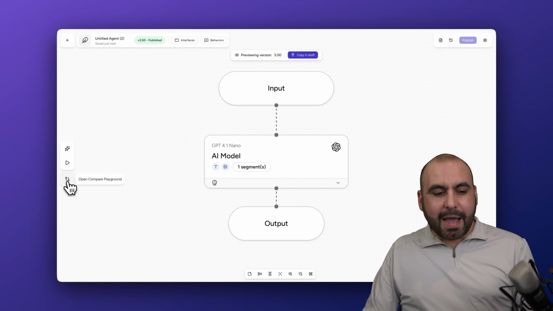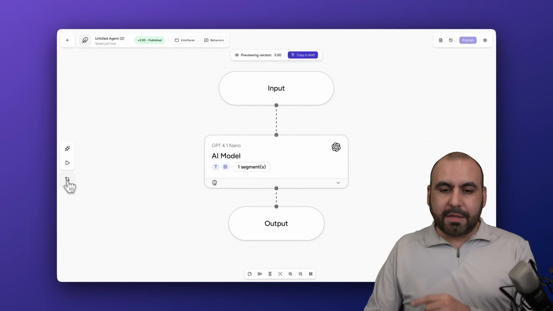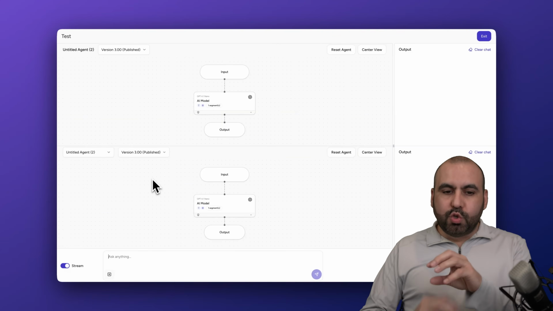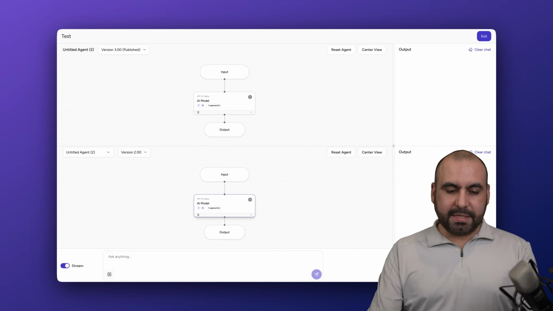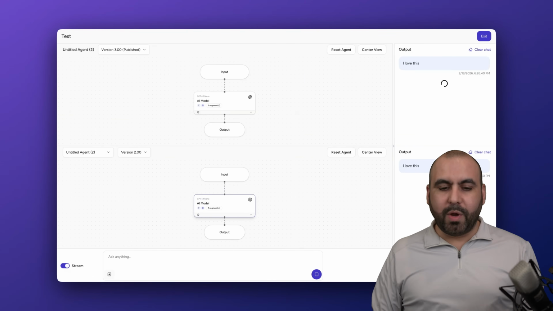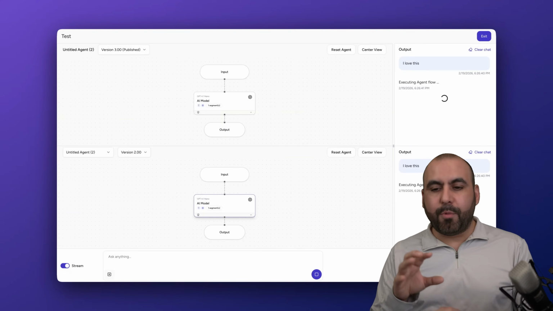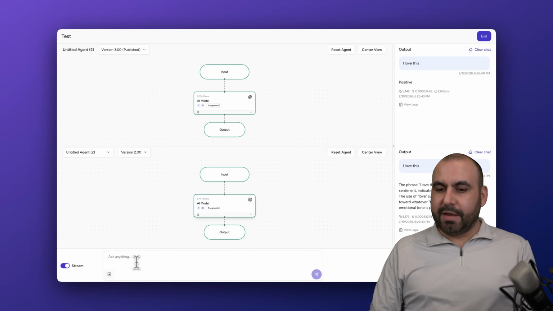So over here, I can kick off and compare in the playground. So I can test 2 of these versions. So I got version 3 over here, and I got version 3 over here. I'm going to change it to version 2. And I'm going to test this with the same chat. I love this, all right? So what is this going to do? It's going to kick off 2 models, and we're going to get 2 results, and we got it right here.